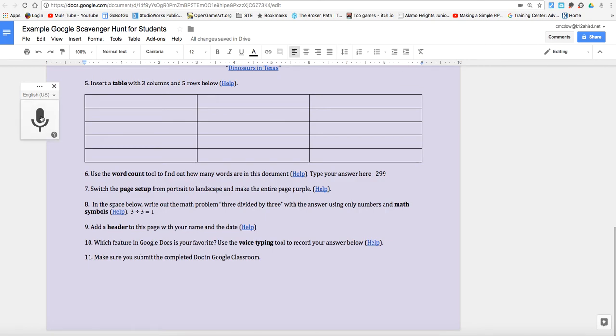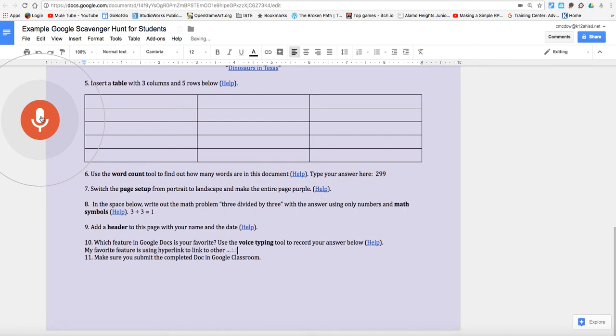So, my favorite feature is using hyperlink to link to other websites, period. And I click it when it's done. You'll notice that it automatically capitalizes. It just kind of underlines these phrases here. And you notice earlier it had websites separated, so it instantly put it together for me. And when I said period, it knew to put the punctuation mark there.